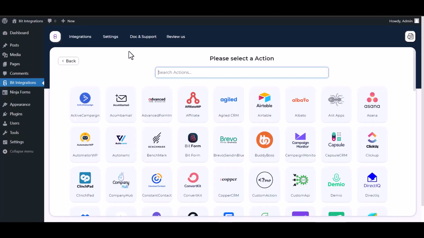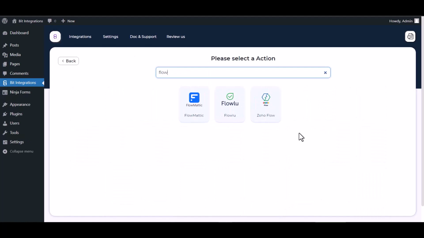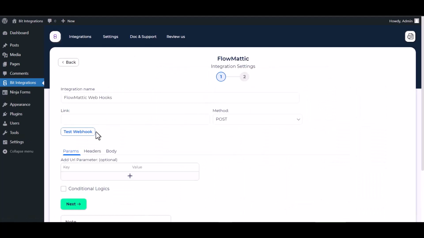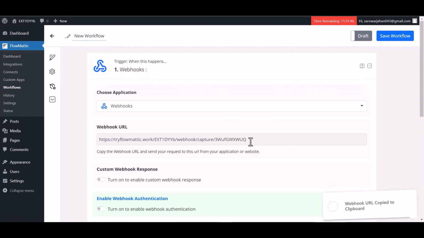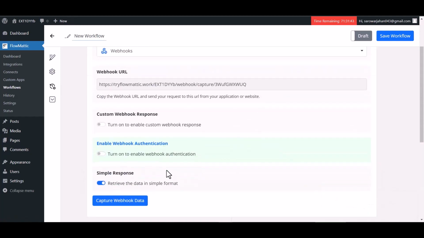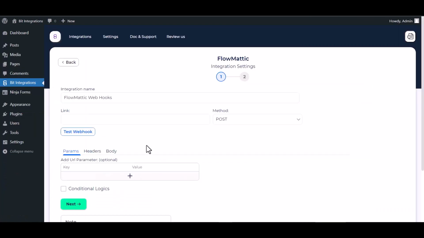Next. Search and select actions. FlowMattic. Give here the webhook link. So go to the FlowMattic WordPress panel. Click on webhook. Copy the webhook URL. And capture the webhook data. Go to the integration site and paste that URL here.